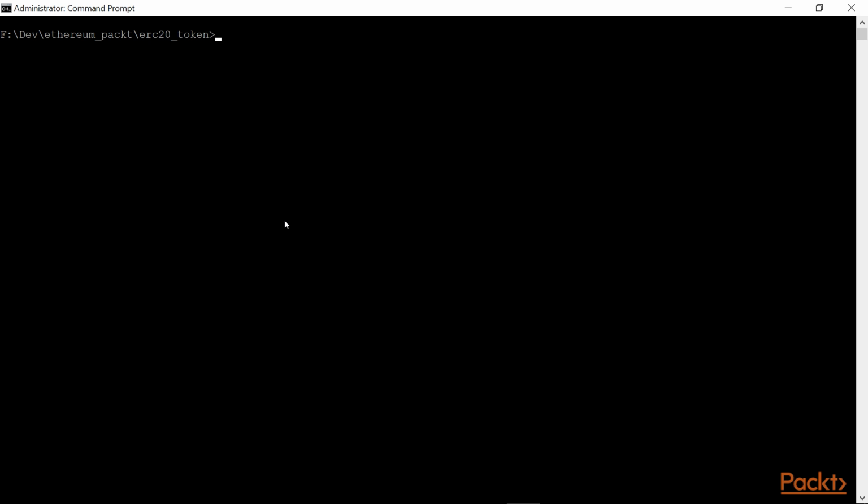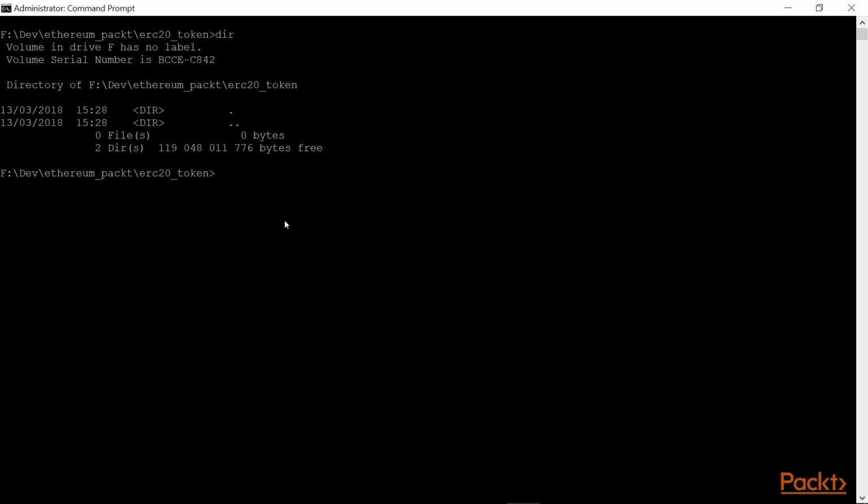As you can see here, I have created a new folder for our project. It is still empty. So let's go ahead and run Truffle, or Truffle CLI if you're in Windows, unbox Webpack, just like last time. And now we'll have to wait for this to download and set up.